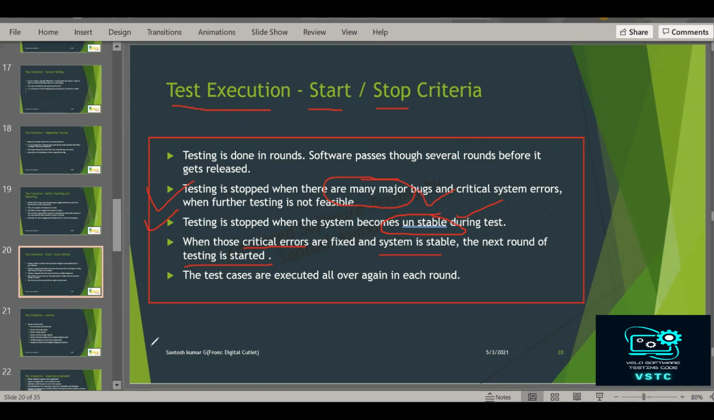So whenever there are big issues in the application, we have to stop the testing and report to the development team. Clear, right? And the last one: test cases are executed all over again in each round. Each round is nothing but release one, release two. Again, we start the testing once the issues are fixed. Clear?